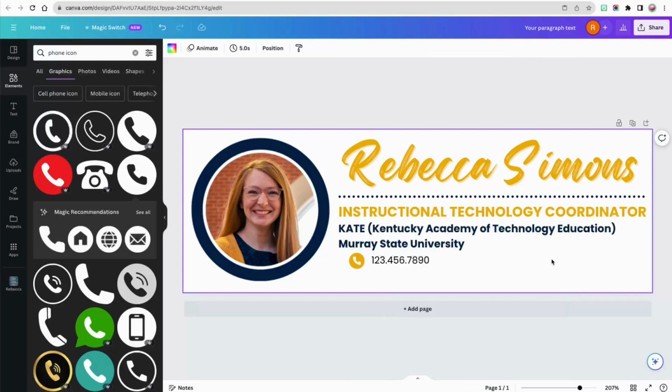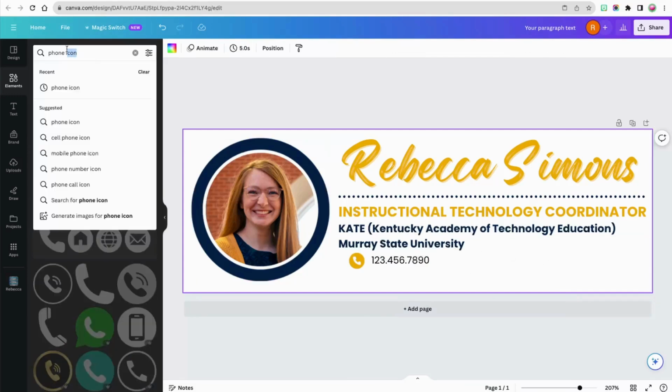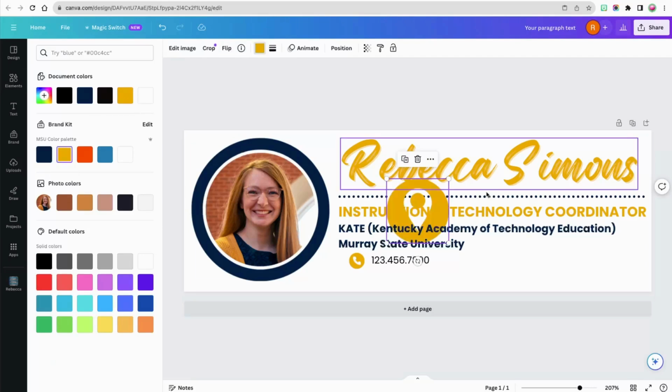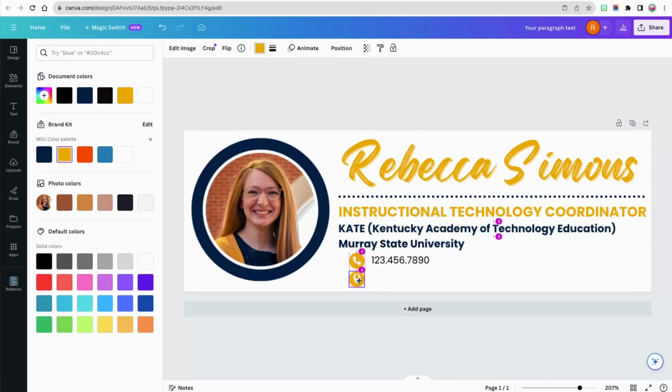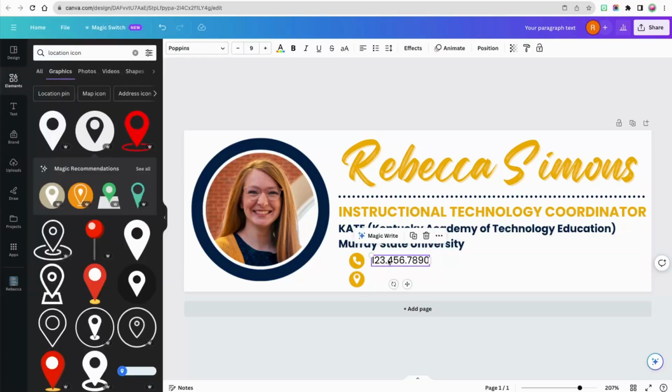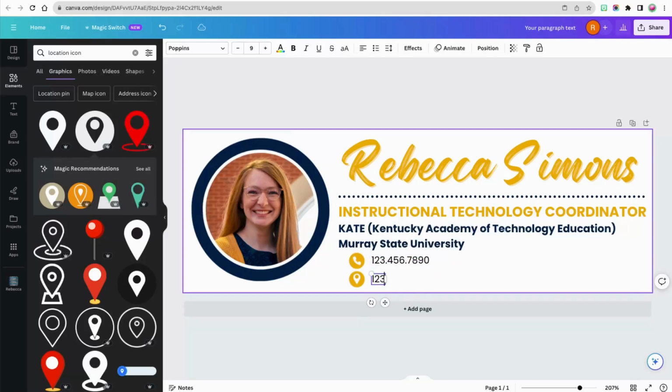I'm going to repeat this process for the location icon. Under Elements, I'm going to search Location Icon, click to add, recolor, resize, then I'm going to reposition. Next, I'm going to duplicate the text box with the phone number by clicking on it and pressing Control D. This means that the size and formatting are going to be identical. All I need to do is change the text.